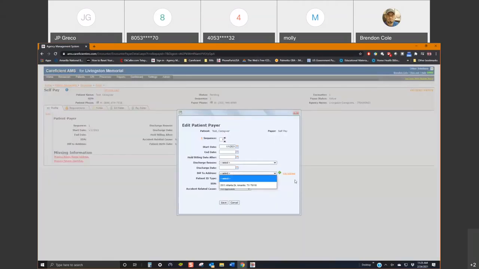JP, how would they do that? Do they just hit add address and add a different address here? Well, but that's on the payer. So you're saying that you have a bill to address that's separate for each payer, or for each patient, not each payer necessarily.